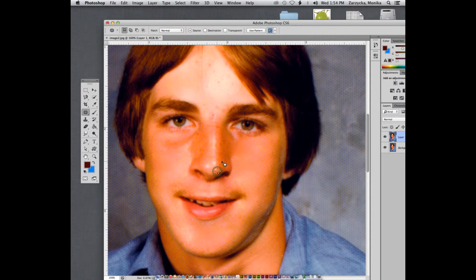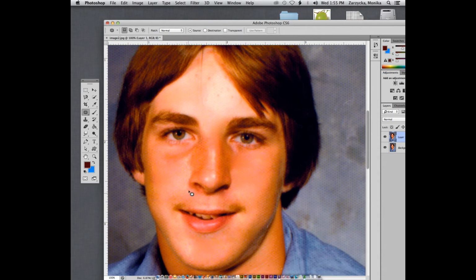Okay, I'm going to fix his nose too. Little pimple on the nose. And this actually works really well. When I did the top of his nose between his eyebrows, when I selected this area, I just moved it on the side here. So keep working until he is good like new.